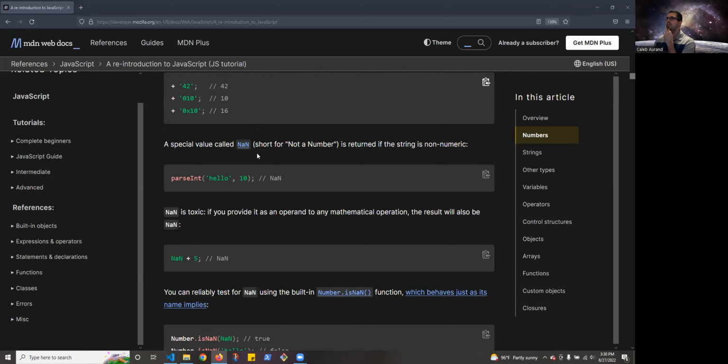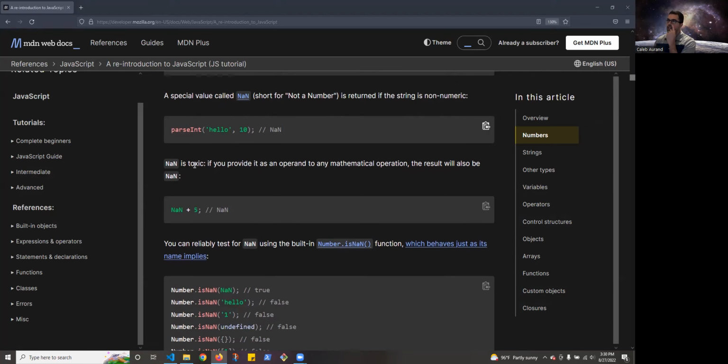We're also parseInt, a special value called not a number, short for NaN, is returned if the string is non-numeric. And so if they try to use parseInt on hello, the string, and then 10, it will not coerce the string into a number. Of base 10, it can't convert that into a number, and so it'll return not a number. Not a number is toxic, it says too. If you provide it as an operand to any mathematical operation, the result will also be not a number. So if you try to do not a number plus 5, it'll return not a number for the entire operation.